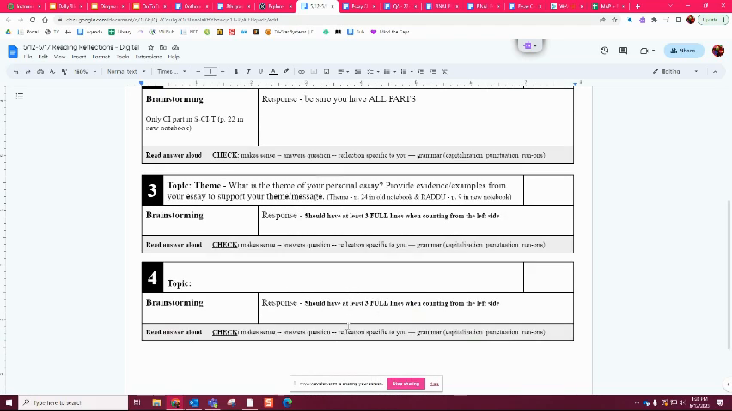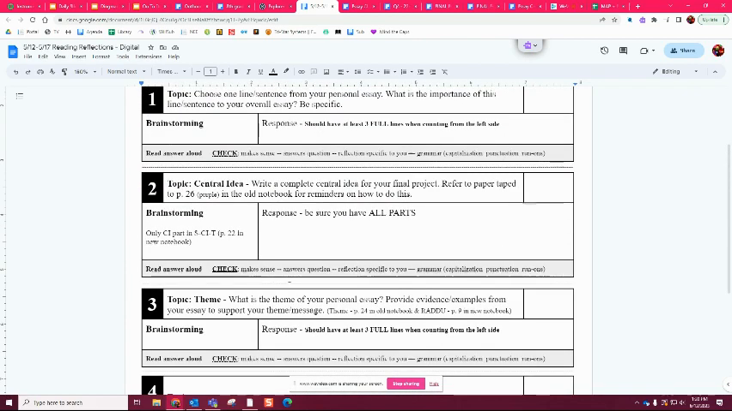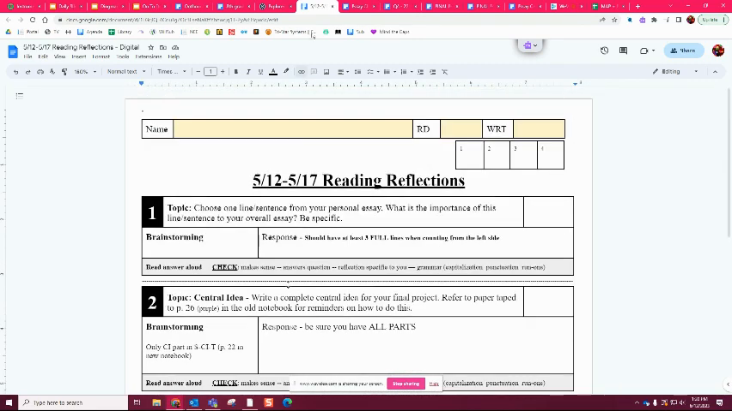The fourth one, there is nothing there. I have it there just in case, but we are not doing number 4. So you're only doing those 3 questions for me. Okay? So that's where the reading reflections are.